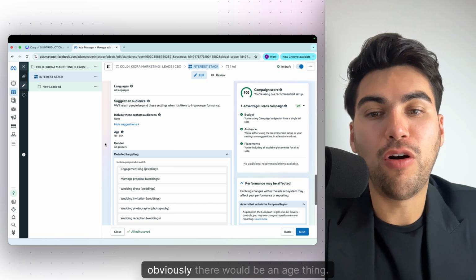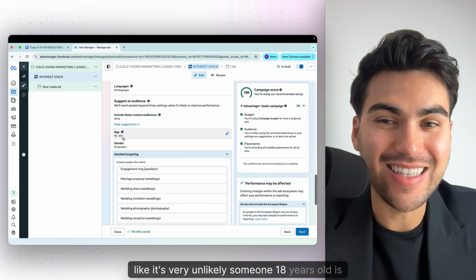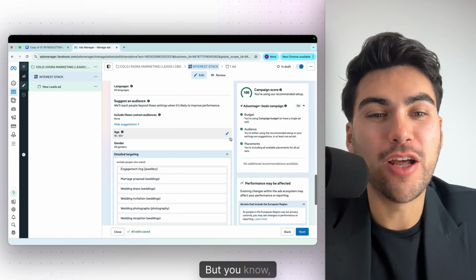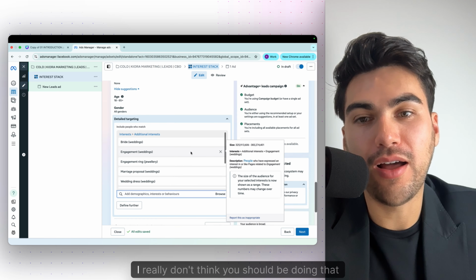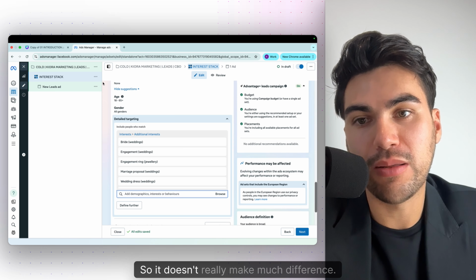Even in this example, obviously there would be an age thing. Like it's very unlikely someone 18 years old is getting married, right? But, you know, we can just leave it. I really don't think you should be doing that unless it is a clear black and white. So it doesn't really make much difference.